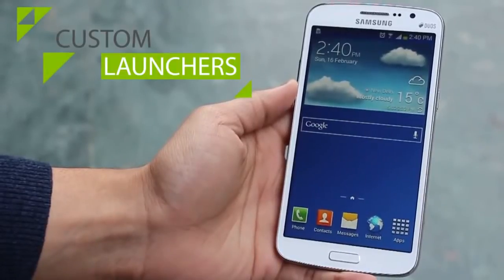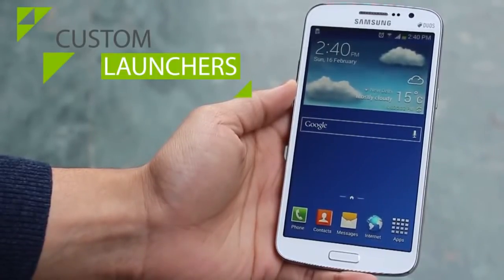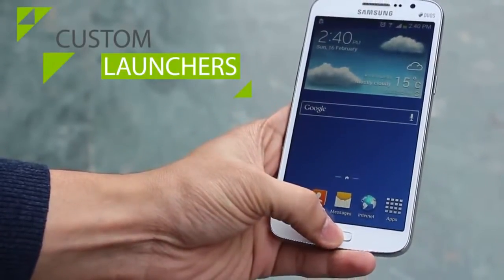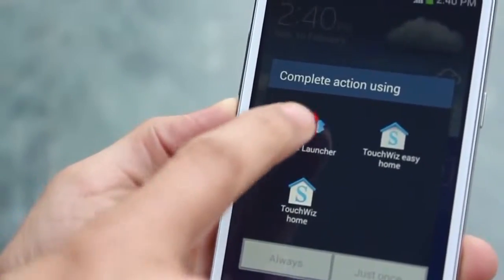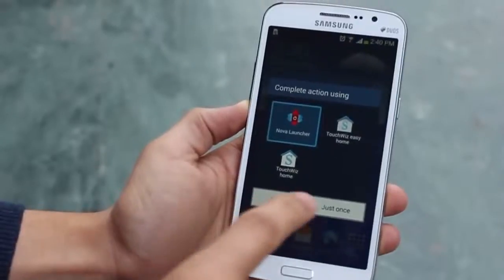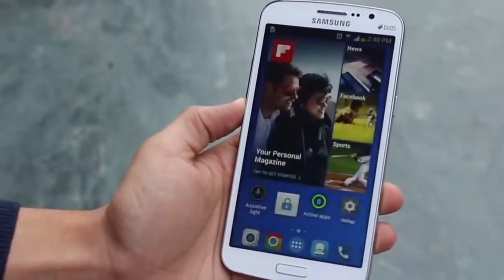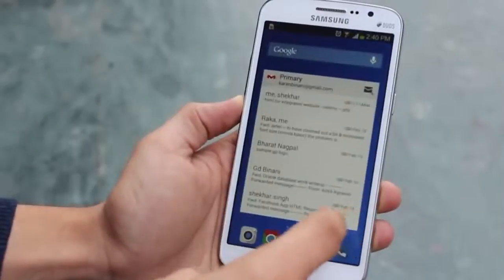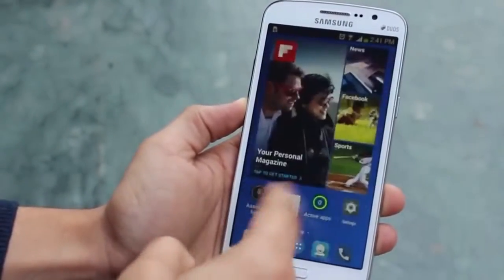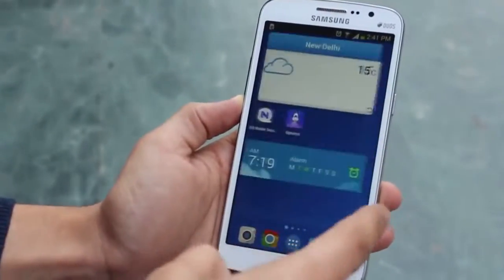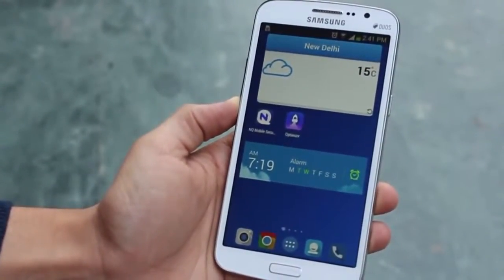Now this one's really helpful. Add custom launchers. Install maybe Nova Launcher or Apex Launcher or ADW Launcher. All of these launchers are optimized to perform really well on your Android smartphone, especially when it comes to Samsung, which is running TouchWiz. It's really heavy, it's really resource intensive, eats up your processor and RAM. Install one of these launchers, and trust me, you would see a huge difference.